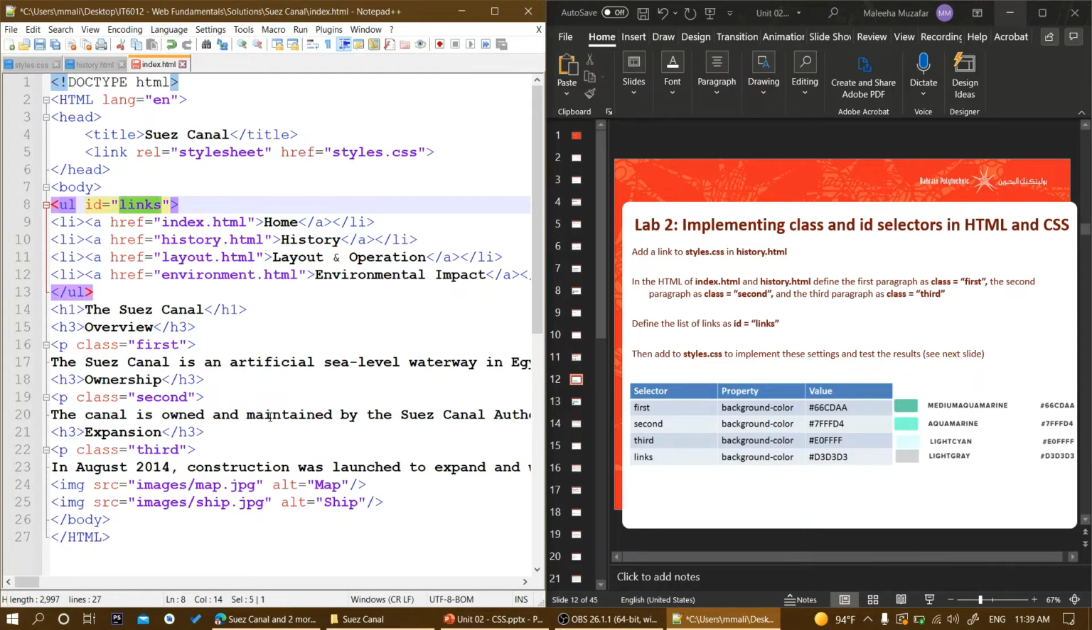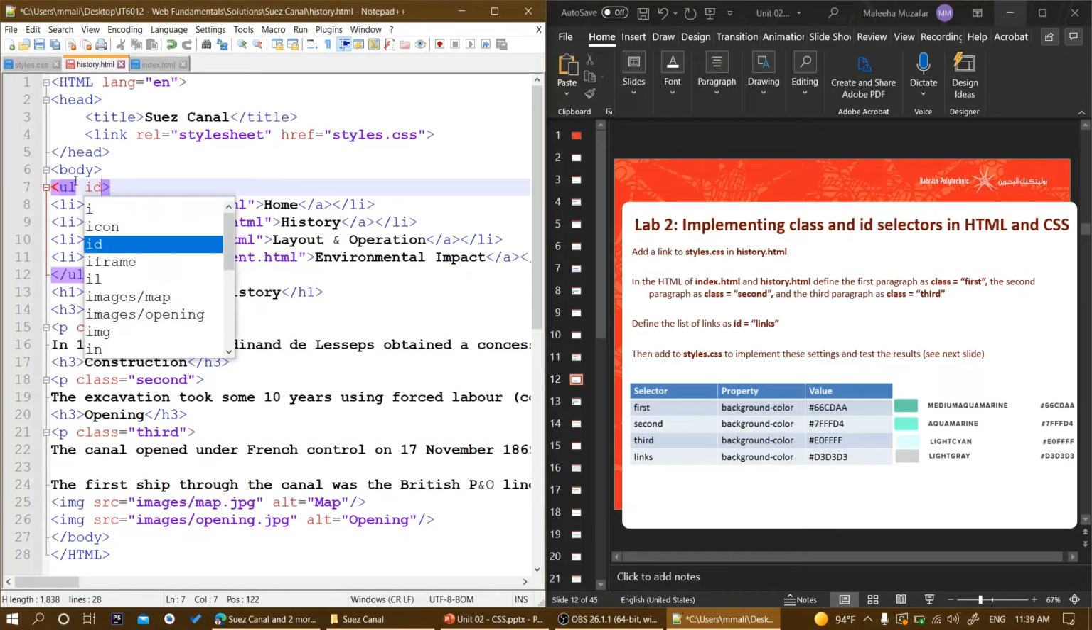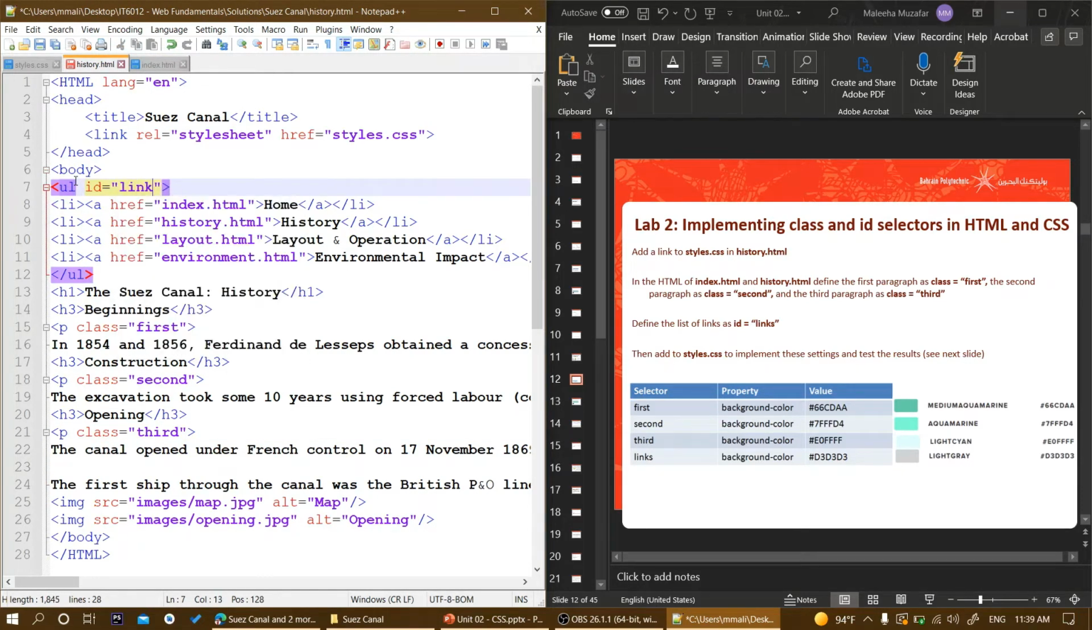Okay. Now we've done all of that. Oh, I forgot to do it in history. I should add the same thing, ID links, in the UL. Now we're done with that.